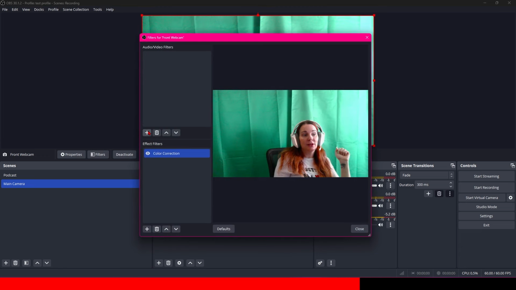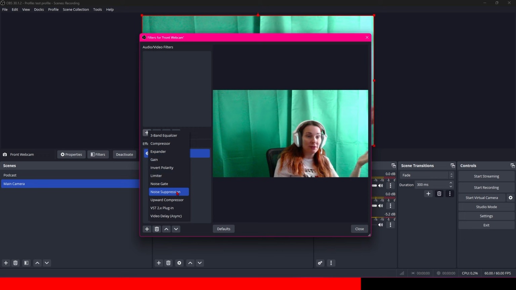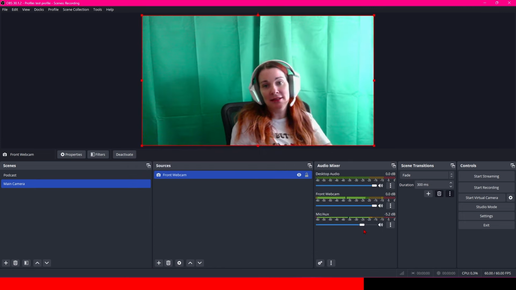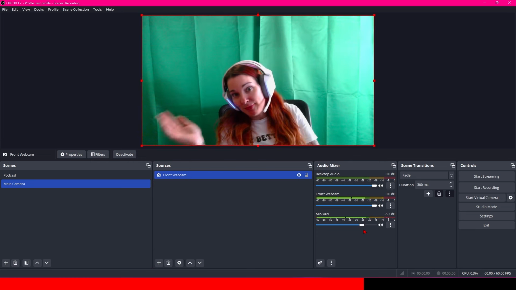Also in here, you've got an audio filter as well. So you've got a compressor, a noise gate, noise suppression. So if you live on a really busy street, you can turn the noise suppression on and it will take care of 98% of that noise most of the time. So yeah, there's heaps of stuff. And then you can also get plugins to add even more stuff.